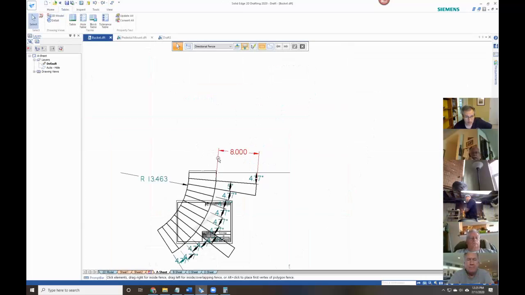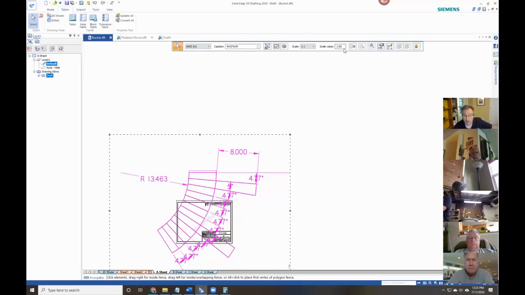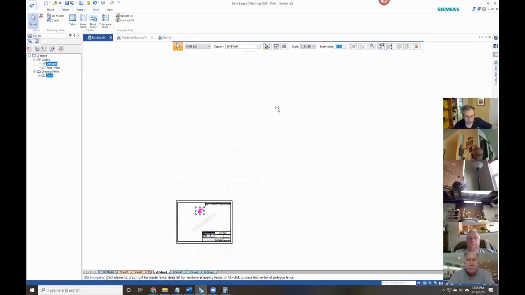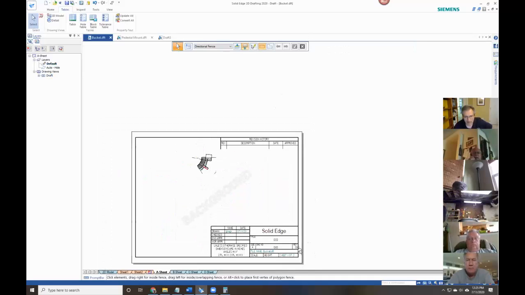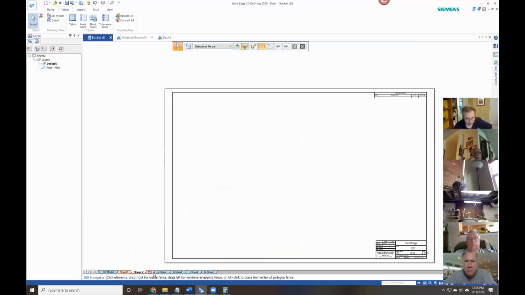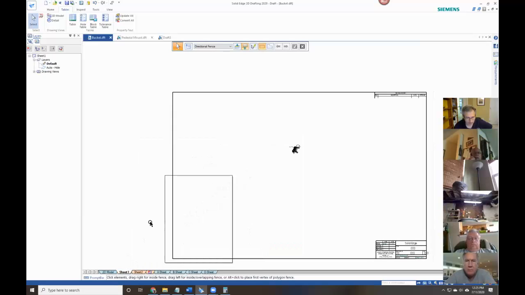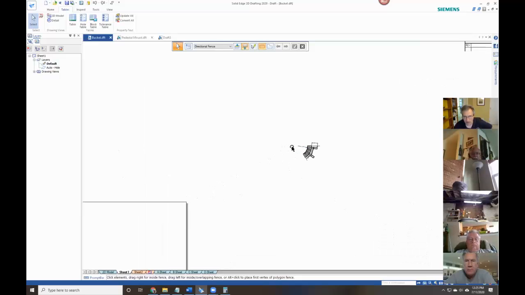Now, you don't have to have this fancy background. You can do it on a blank sheet as well. I can't remember how you turn off the background, but you can create a new sheet that doesn't have this drawing format and just have a blank piece of paper.